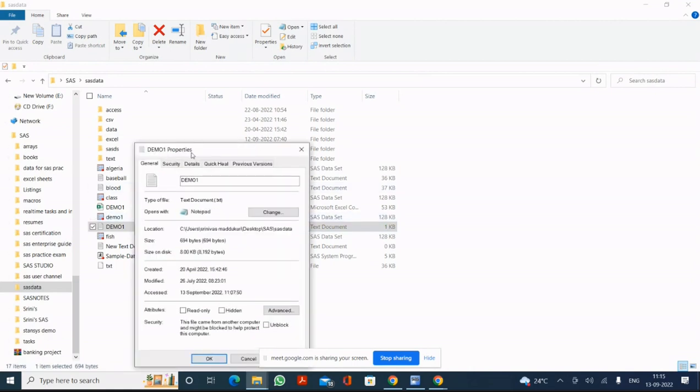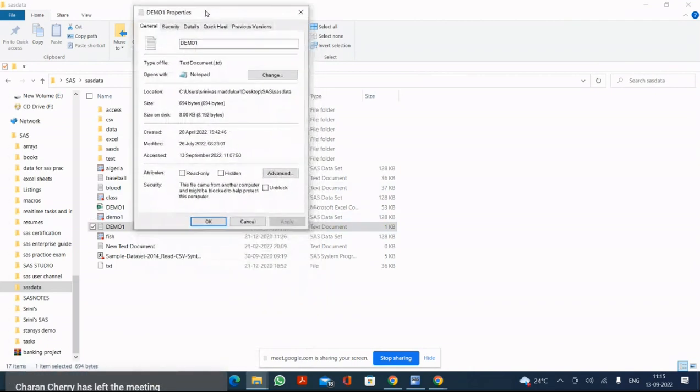When you click on the properties, now you'll get a window like this one. In this window, there is an option called location. Can you see here? We have a location here. Unfortunately, it's blurred. You cannot see properly, but this is called location. Here we have the location of the file. Now this is the location.